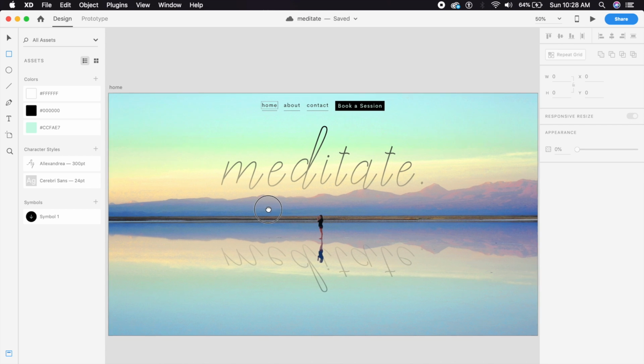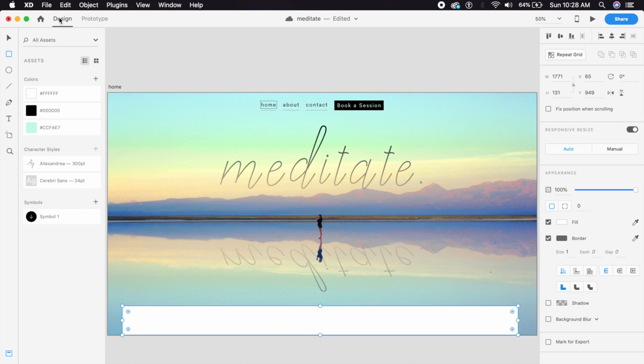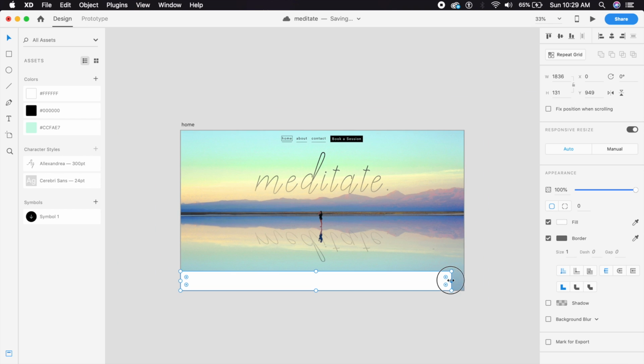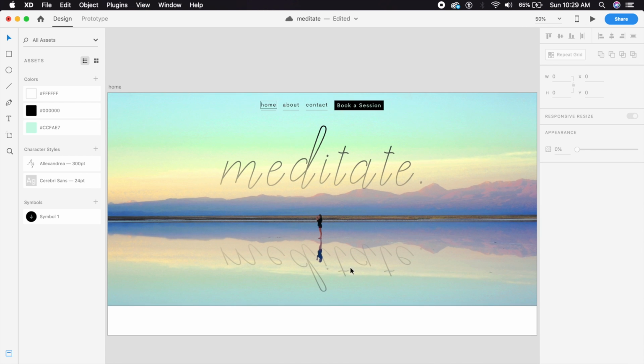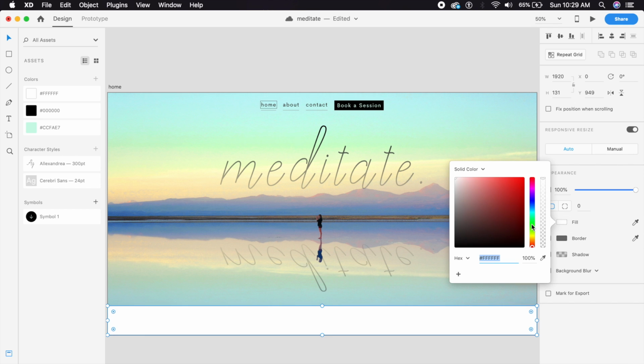And for that, we will create a rectangle, which is about 80 pixels less than the width of this artboard. So make sure this is 100% width of the artboard. The heartboard. Yeah, they should name it heartboards rather than artboards, you know. I'm just kidding. Make sure this is black, first of all.